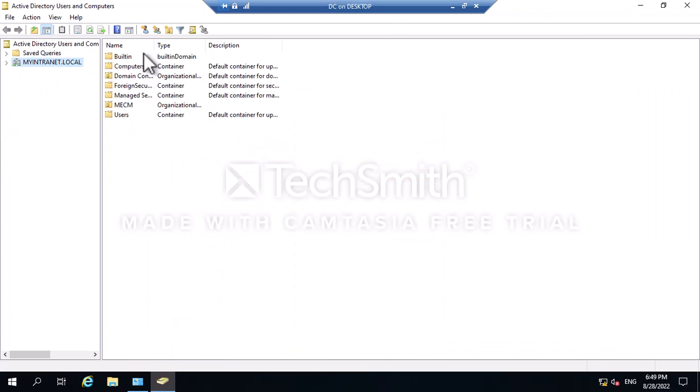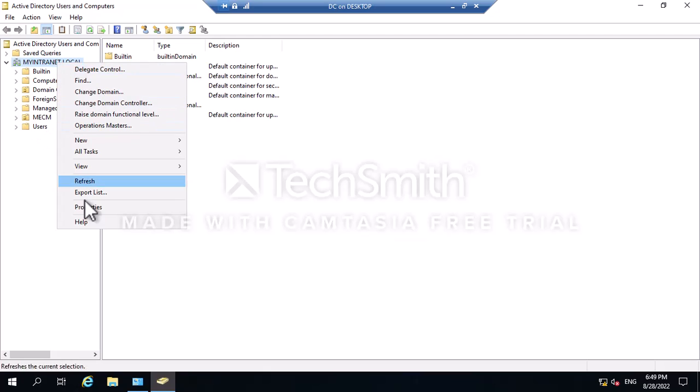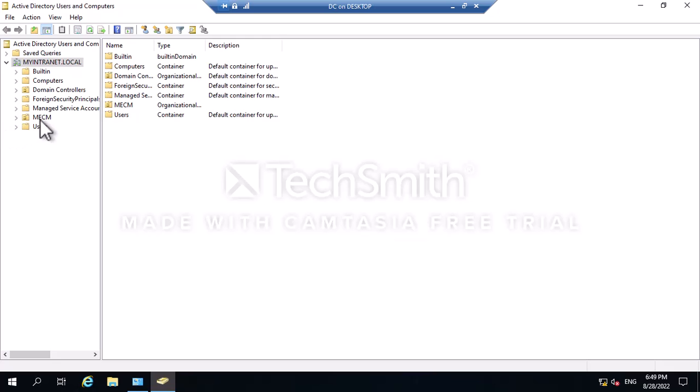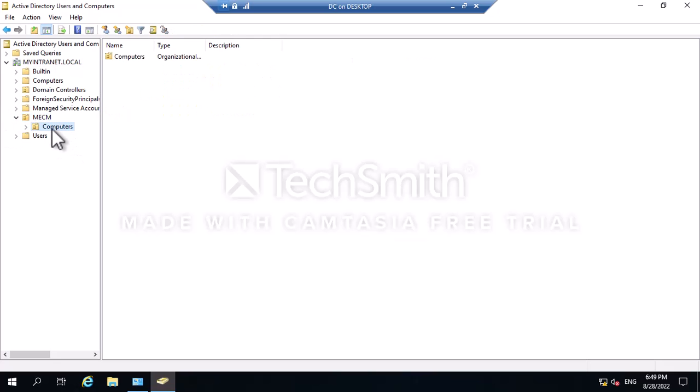These are the default containers. I have created one more OU for MECM: just click create new, then enter the name, and I created this MECM OU. Inside this I have created one more sub OU for computers. Then we can easily manage SCCM, like if you want to manage some selected devices, then we can move those devices, and I will talk about that later on. I just created the OU, that's it.